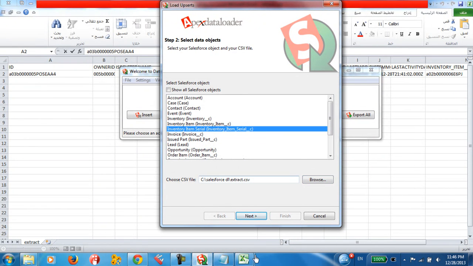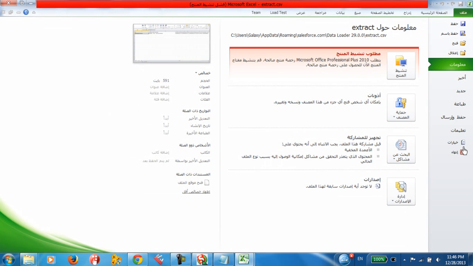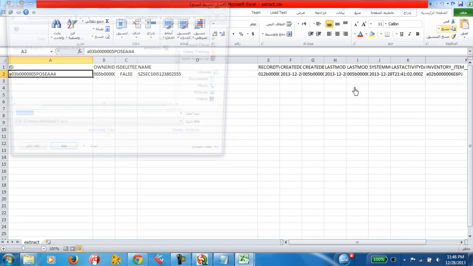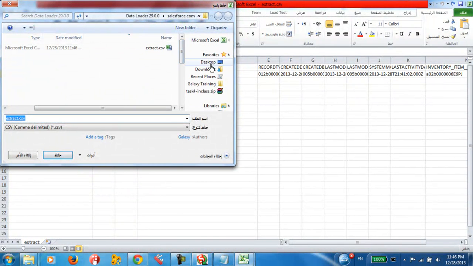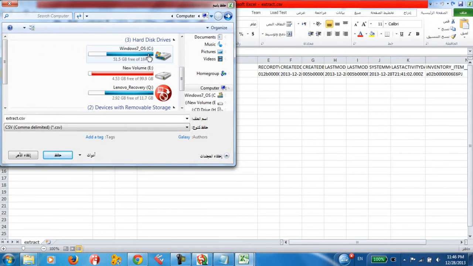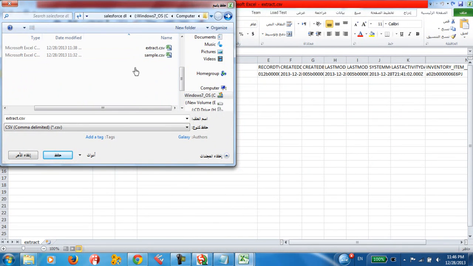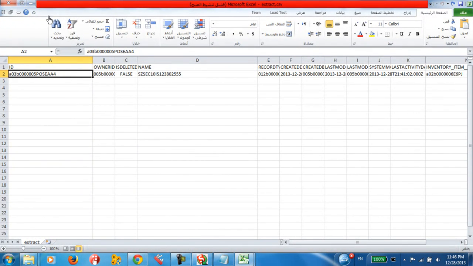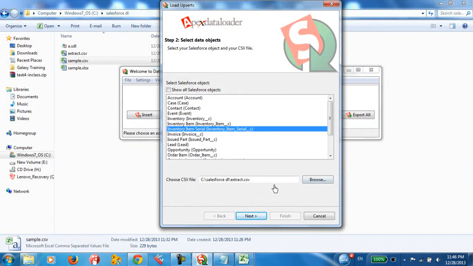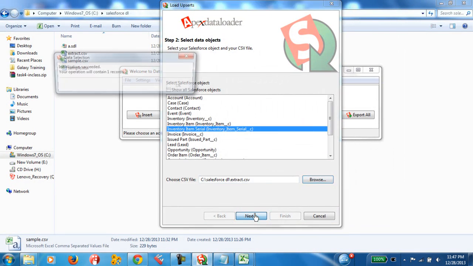Let me just make sure the file has been saved. Yes, I want to save it, but let me just find the location. Make sure that it's saved. It's not saving the location that we have, so I need to save it in the same location. My computer. See, go Salesforce and save it here. Click yes. Click yes. I save it. Choose the file again, the same file that we need. Click next. We got one record.